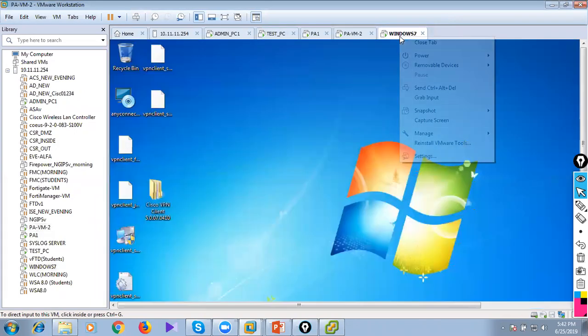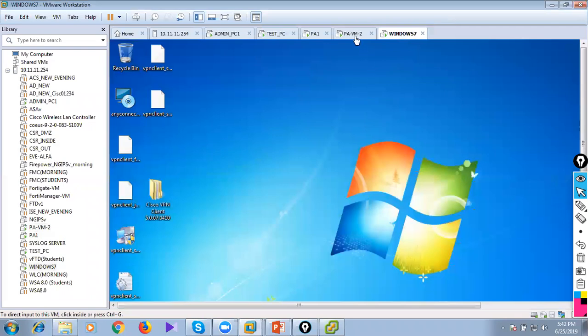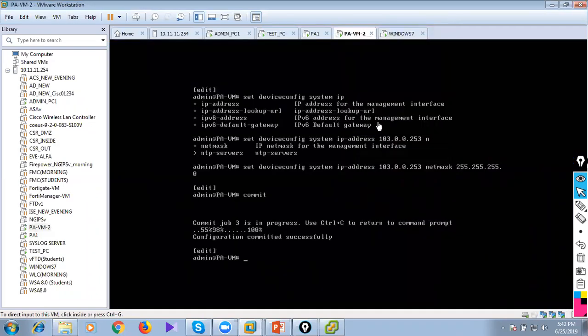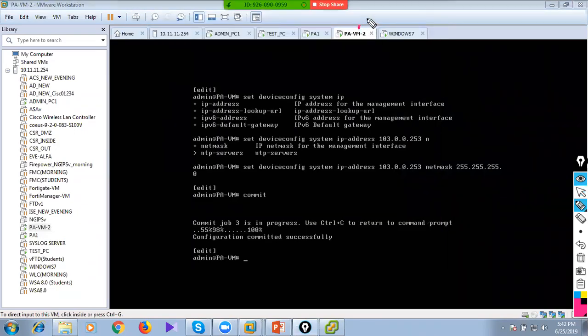Now I'll make sure this Windows PC is under the LAN 2 and the Palo Alto firewall is also under the LAN 2. So these LAN interfaces are matching and the public zones are matching here. And their LAN interfaces are different. This LAN interface is different. This LAN interface is different. And the public interfaces in the same zone. So that I can make the connectivity between the public interfaces of the Palo Alto firewall.